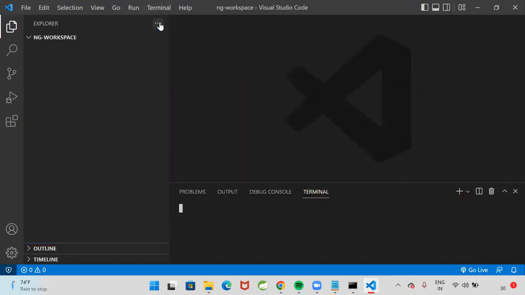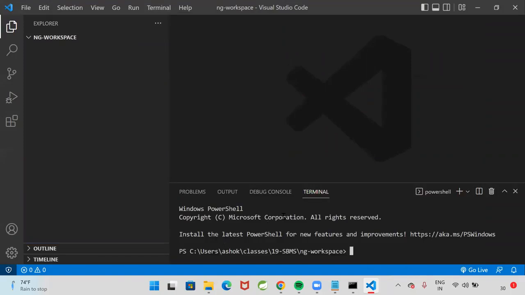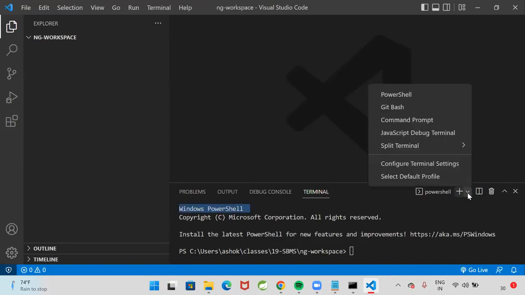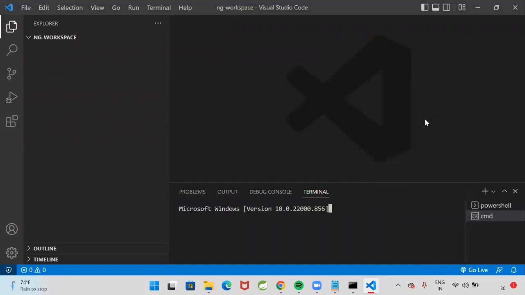Go to terminal, new terminal. Now see, I got the terminal. When we go for the terminal, by default it is opening Windows PowerShell. Now I will change from PowerShell to CMD. Got my point? From PowerShell, I will change to command prompt.